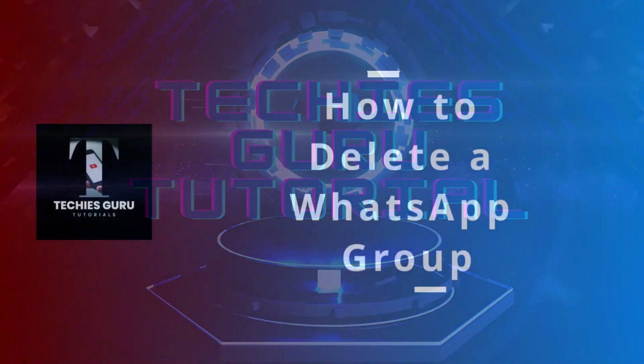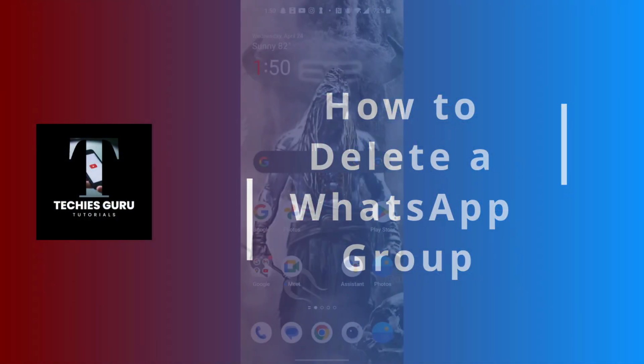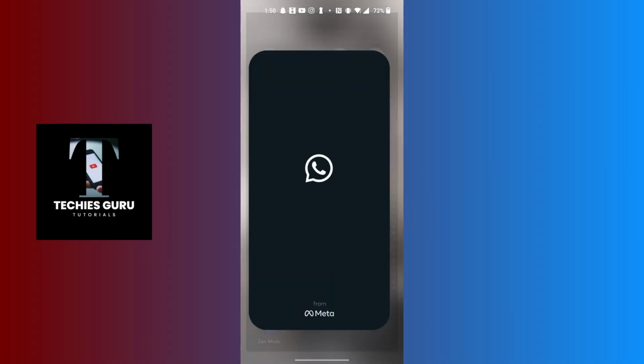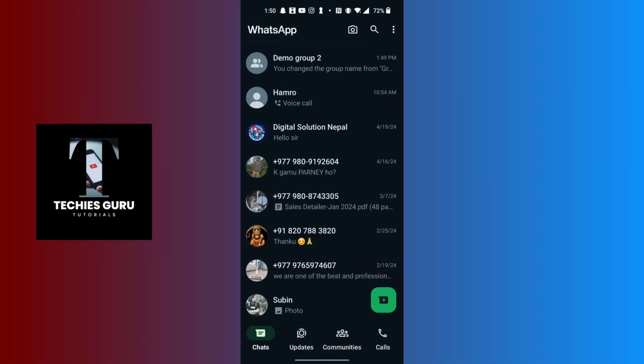Today we'll be learning how to delete a WhatsApp group, and now let's dive right in. Now to delete a WhatsApp group, first open up your WhatsApp and make sure that you are an admin of the group which you want to delete. And at the top of the screen you can see my group over here which I want to delete. In order to delete it, guys, tap to open it.